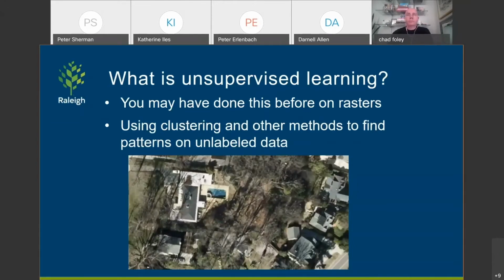So what is unsupervised learning? Esri has that great example with the pool analysis they were doing where they were looking for green pools and blue pools. And that's actually supervised, that's labeled data. So they drew polygons around the pools that were green and on the control group on some blue pools and ran the analysis with that.